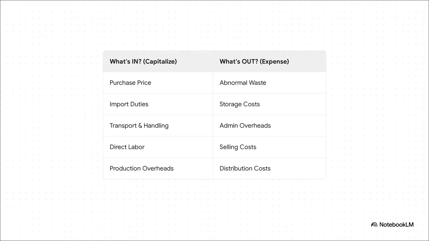So check this out. IAS 2 is super clear on this. It basically says a cost can only be included, or capitalized, if it's directly helping to bring that inventory to its present location and condition. Think about it. Paying for shipping to your factory? That's in. Paying for your CEO's office? Nope, that's out. It's not physically making the product, so it's an expense.